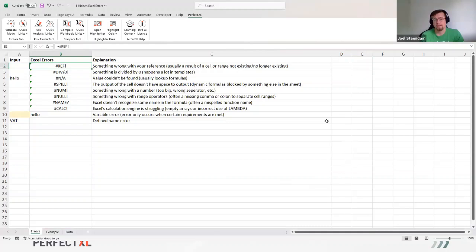Where PerfectXL, on the other hand, does analyze the entire file to check if there's any hash ref errors or other reference errors going on in the file. I'll show you that in just a second.